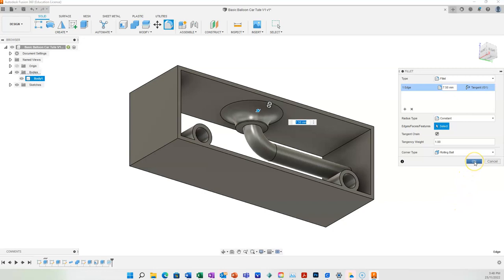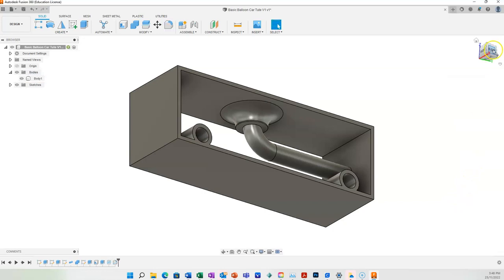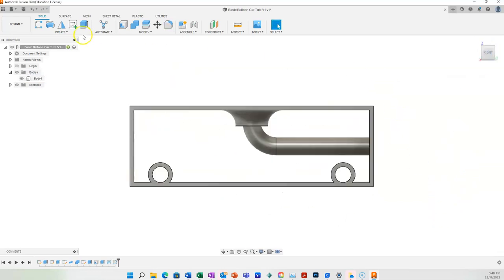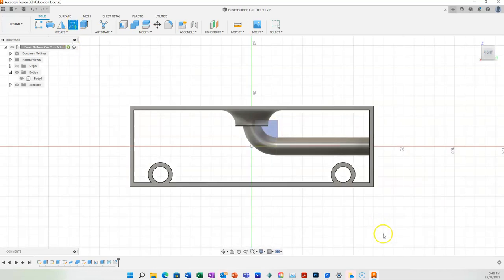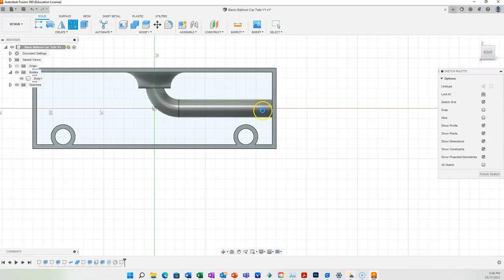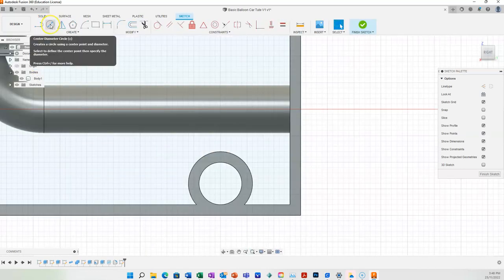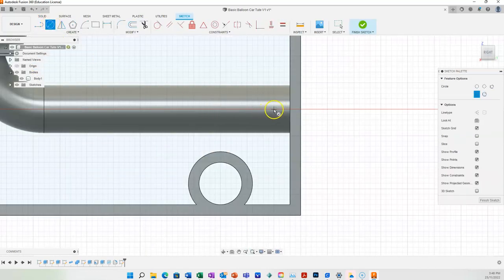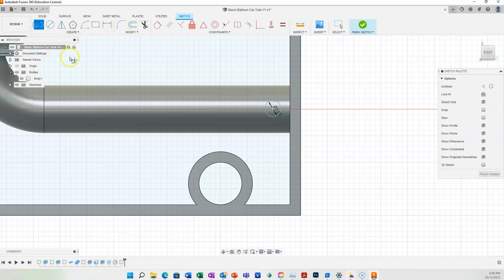So that's what we're going to do for that one. Now, if we look at the right view, we're going to draw a sketch on this surface here. The sketch is going to be a small circle, and we'll draw it over here and make it a radius of 3 millimeters. We're also going to line it up on the line.